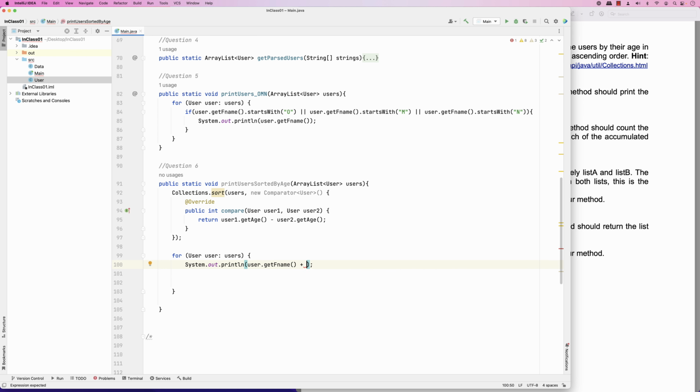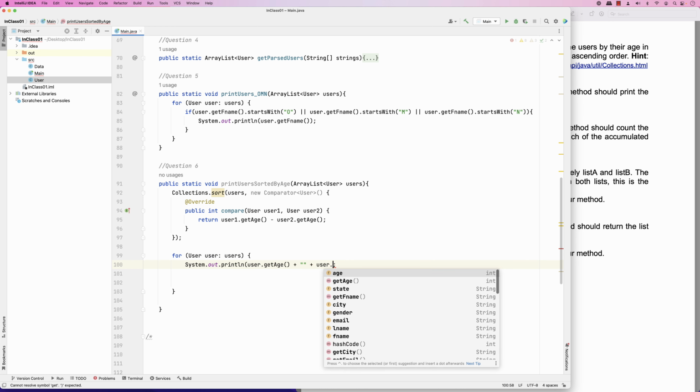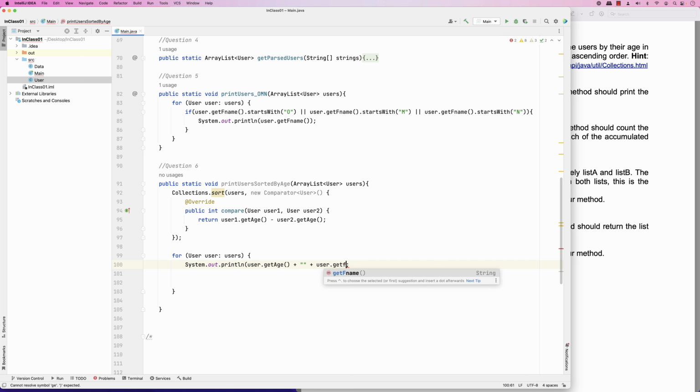plus, and then I get their age, or maybe I print the age and then name so that it looks a little bit better. So I'll just get the age, and then I'm going to add the name to it, user.getName, get first name, just the first name. So that's what I'm doing here.